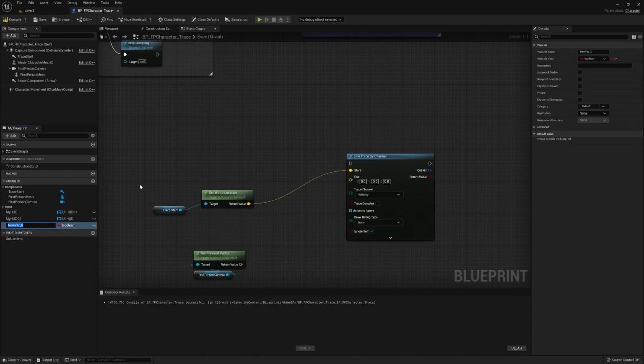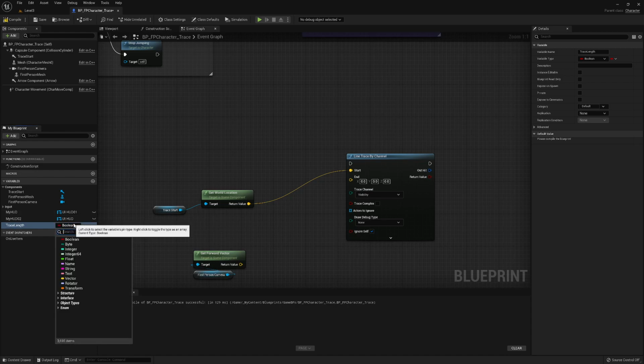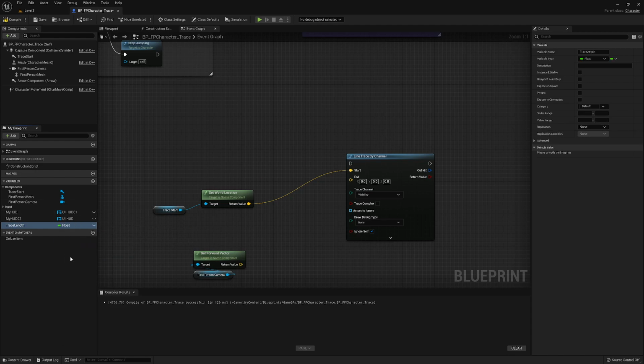And we're going to call it trace length. And we want that to be a float. Okay. And if we compile that, okay, we can now give that a value in here.